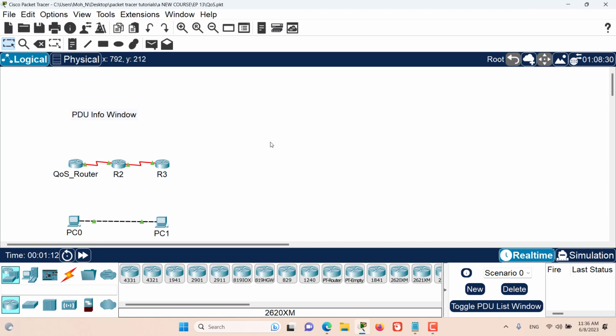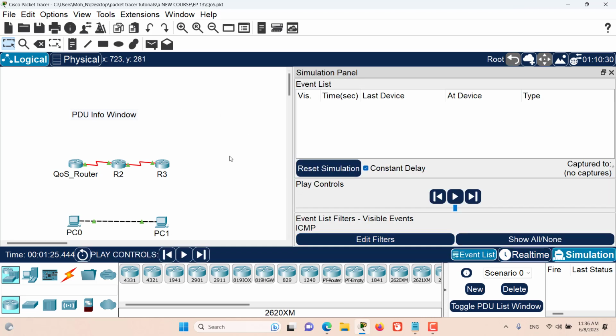So let's get started. First, I want to go to the simulation mode, and here I am in the simulation mode and I have my simulation panel. Let me create some ping packets from one device to another so that some traffic is generated and my event list is populated. As you can see, my event list is populated and I can see the packets here in the animation and also the packets here in the event list.